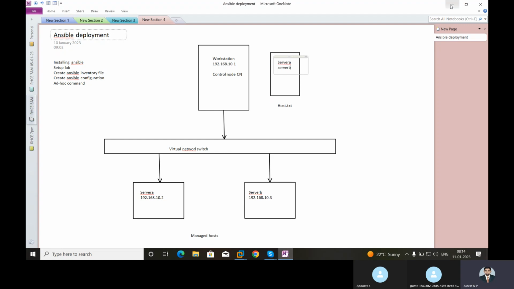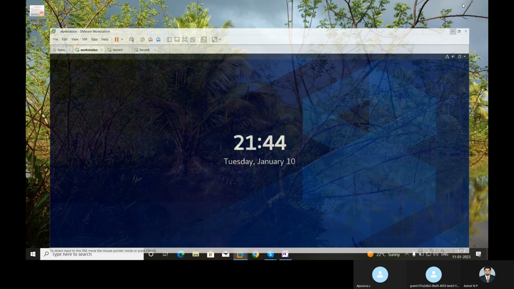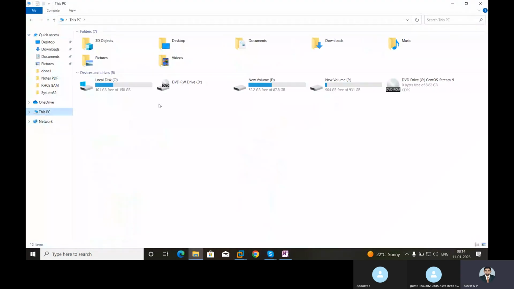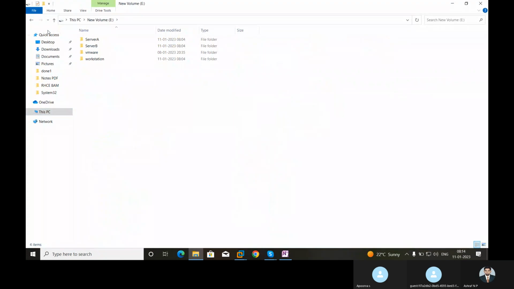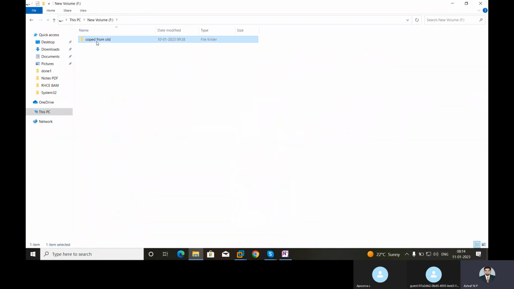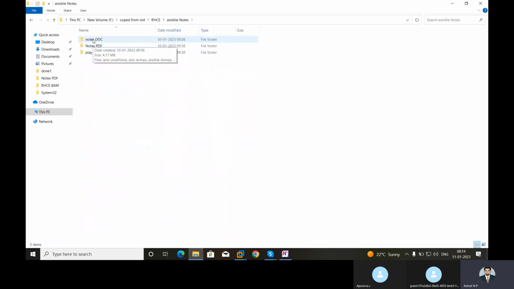So what is the exact use of this? I'll tell you. What is the exact use of inventory file? I've told you yesterday, inventory file is almost like attendance register of a classroom.